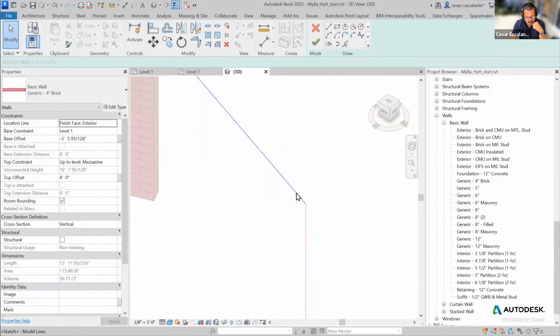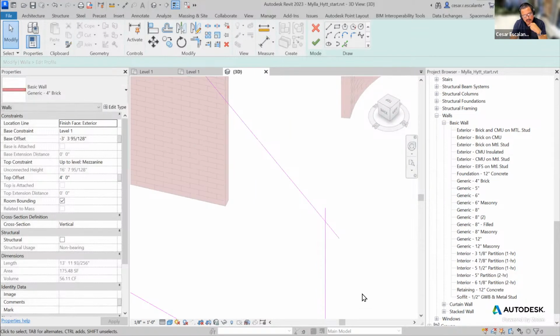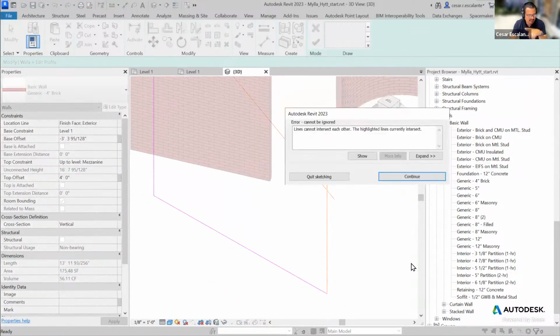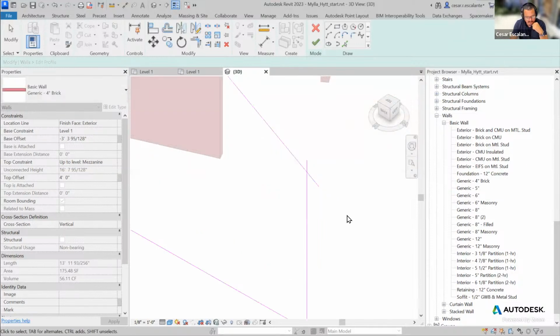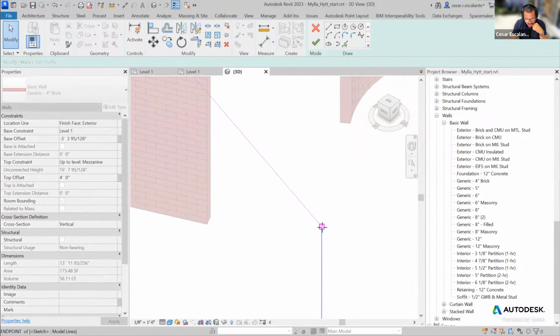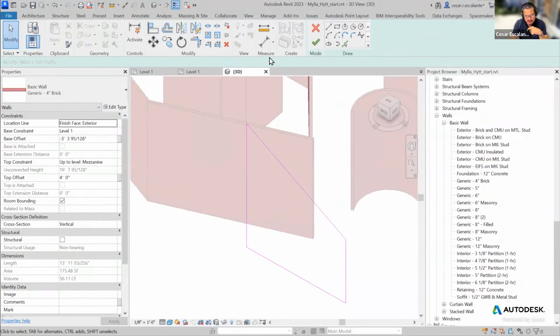Now, let's do the other rule. Rule number 2. These two lines are overlapping. And if I click the green checkbox, cannot do it. No. So hit continue and fix the error. Make sure that the line is in a closed loop. Make sure that endpoint snaps. And make sure that everything is in a closed loop.